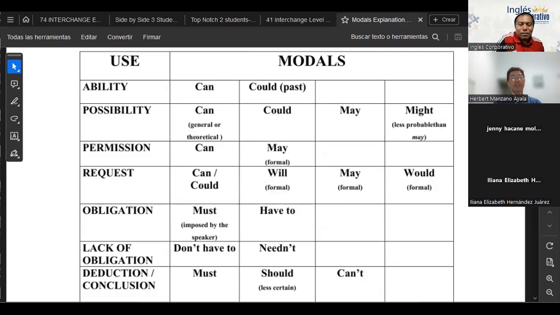So in the first part, which ones do you have? Which ones do you have in the first part? So you have can, can for abilities, right? Can is for abilities, and the past of the verb can is could. Could is for requests and also for abilities as well, right? Okay, very good. The second one, what is the second one or third one? Possibility and permission, right? Which ones do you have for permission? Can and may, right?